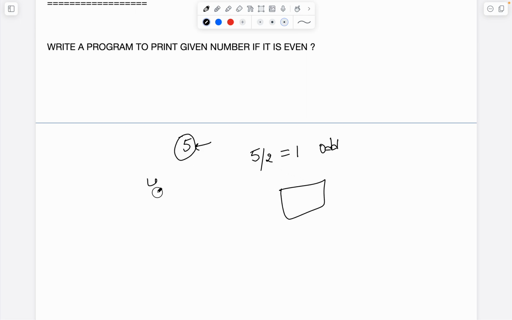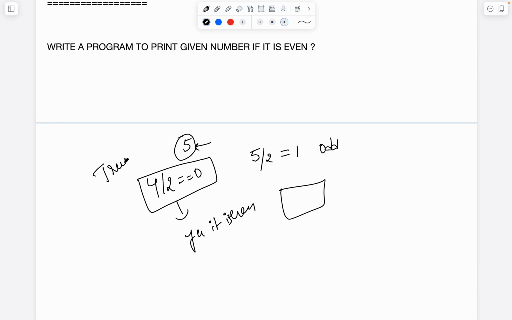Suppose the user enters 4. 4 divided by 2 gives remainder 0, so it is an even number. So what we have to do? Then we have to print, "Yes, it is even number." What are we doing here? We are just checking one condition. We are just searching for the true condition. We are not searching anything for the false condition. Here the requirement is that if the entered number satisfies the condition, if the condition becomes true, then only execute the code. Otherwise no code needs to execute.